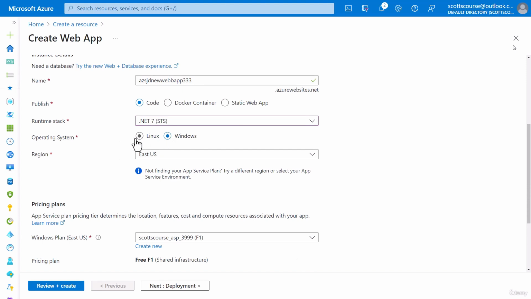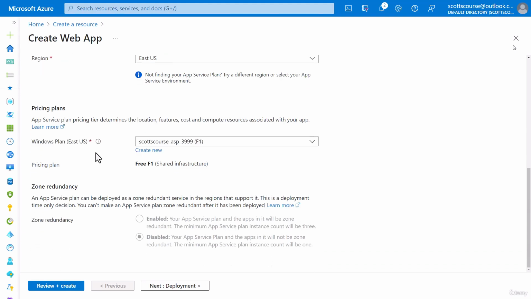You still do get the choice of operating system, Windows or Linux. It can matter, even though something like .NET is cross-platform. Region, same deal as the virtual machine. The region does matter. You want to place it closest to your users, and it is also going to have different pricing depending on which region you choose.